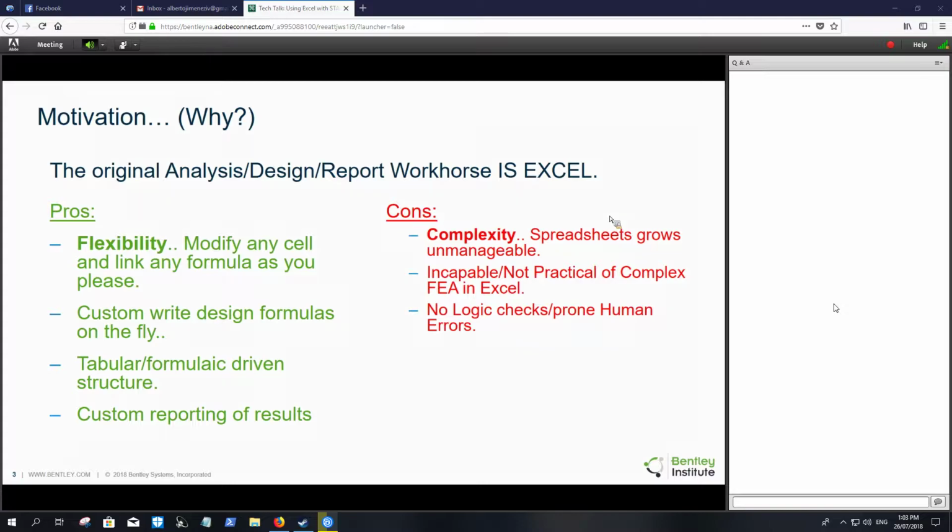So with the advent of dedicated analysis and design applications such as RAM Structural System and STAAD.Pro, we've largely taken care of the cons side of things. So we can do finite element analysis. Point number two, we deal with complexity in that if a certain element in one module changes, it flows on to the next. We also deal with logic checks and it is less prone to human errors.